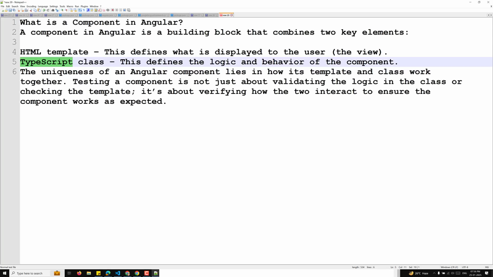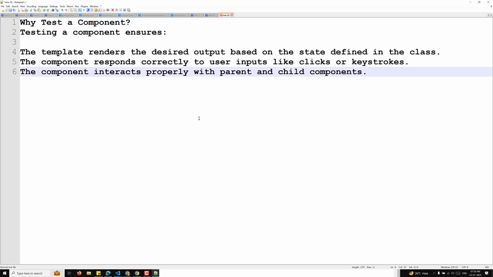The next scenario I want to explain is why we need to test a component. This is also one of the important concepts. Testing a component ensures the template renders the desired output based on the state defined in the class. That means we can check whether the template is delivering the output we are expecting, based on the state defined in the class.